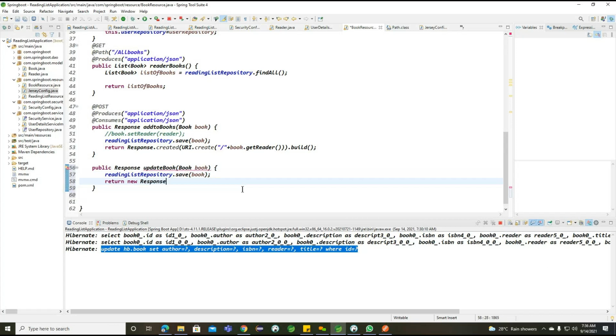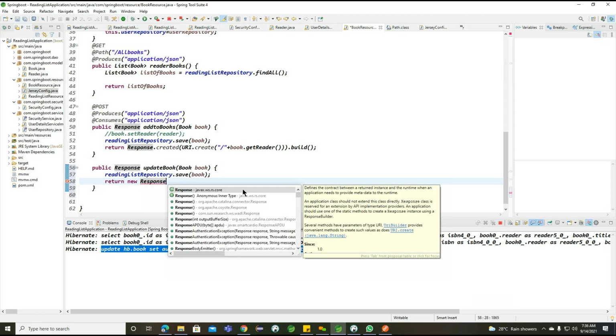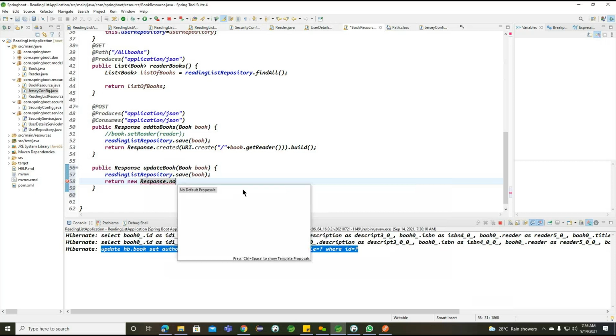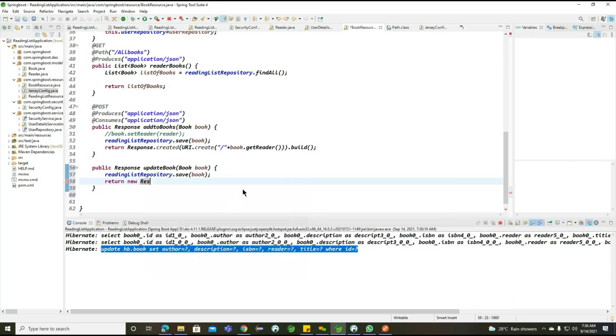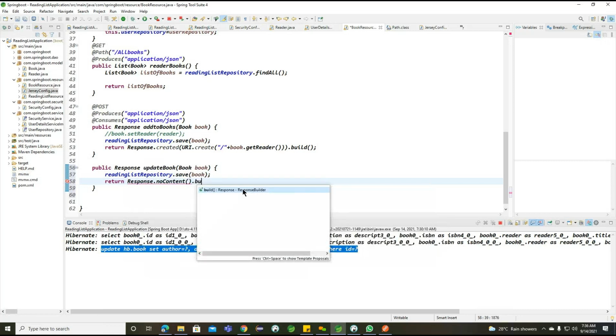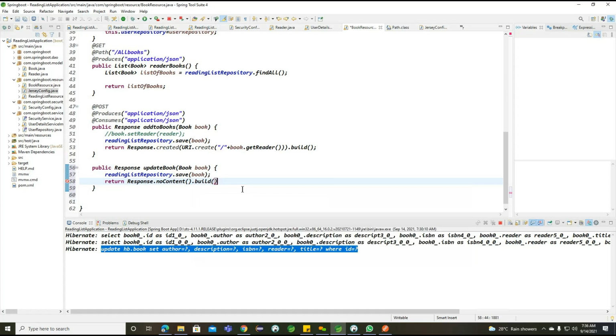And return a new response here. Whenever we are updating here, I don't want to return any content. So response dot no content, and directly build here. We're not returning any content here.